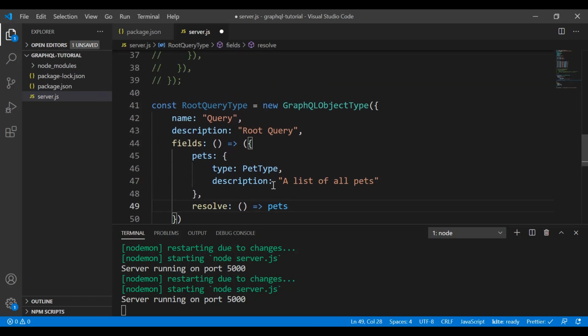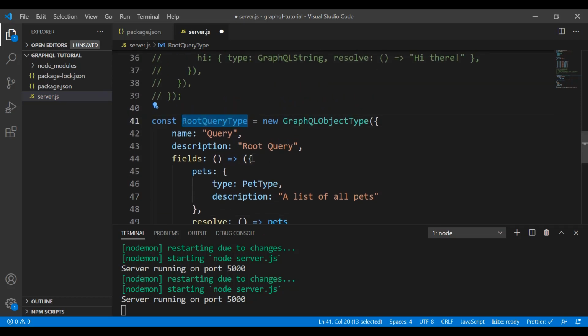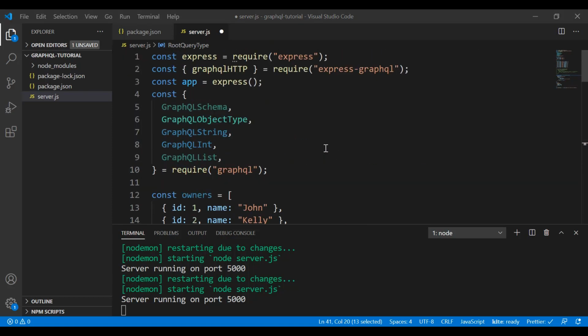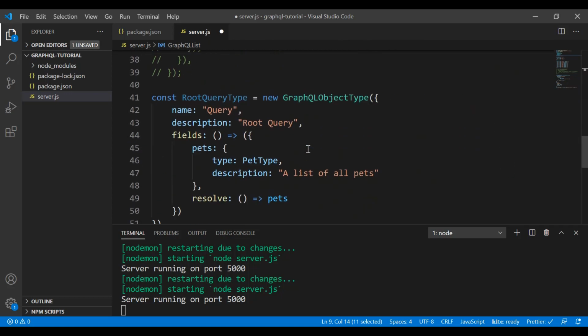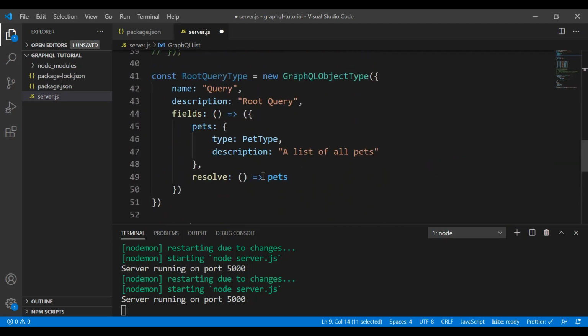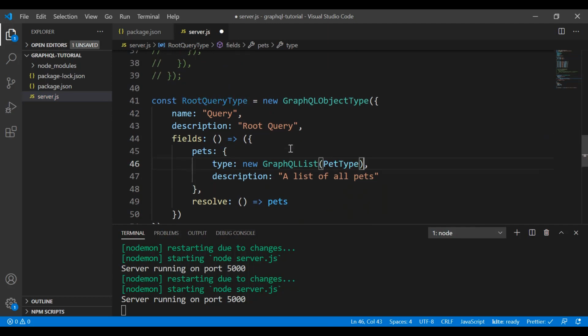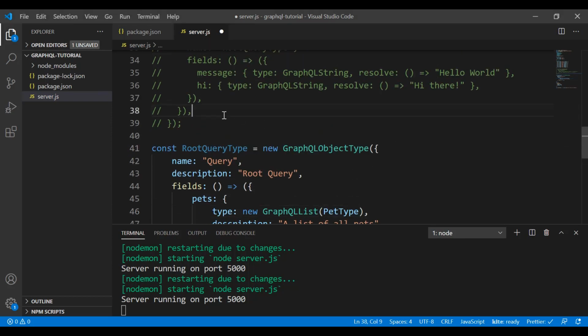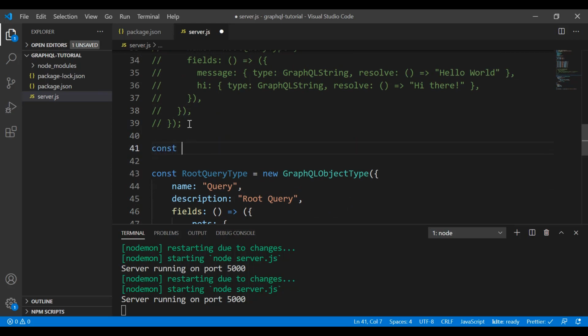All right, so we define the root query type. And now let's just take a look on top here. You remember that we also import the GraphQL list as well. So now it comes into using this. So I need to use the keyword new, and I will need to wrap the pet type like this. Okay, next we will define the pet type. So let's just define it on top here.